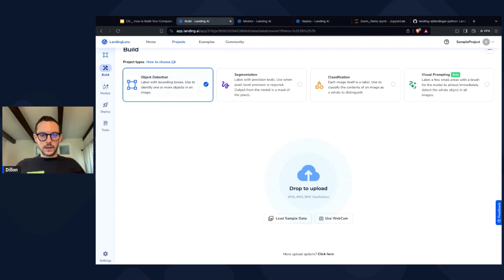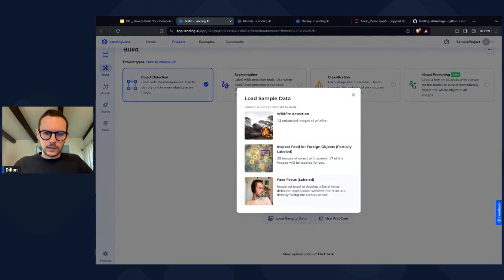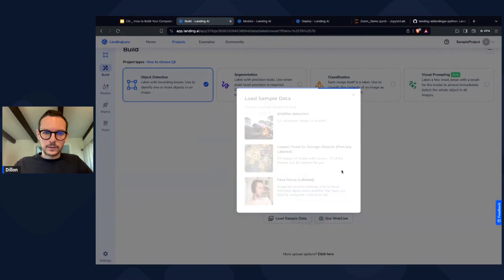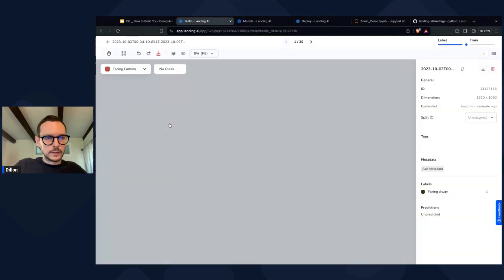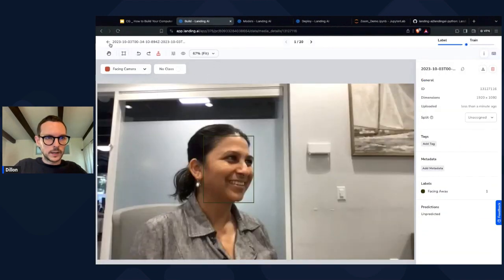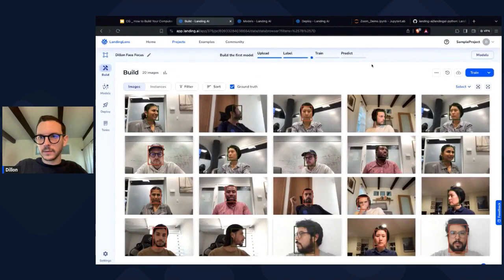And don't worry. If you do have data, you can drop it here and upload it. If you don't, you can load some sample data, and you can click on load sample data and click on Face Focus labeled. And this is going to load in, let's say, 20 labeled images for you. So these are all images we took of some people, and they're labeled. This person's facing the camera or facing away. This is facing the camera.